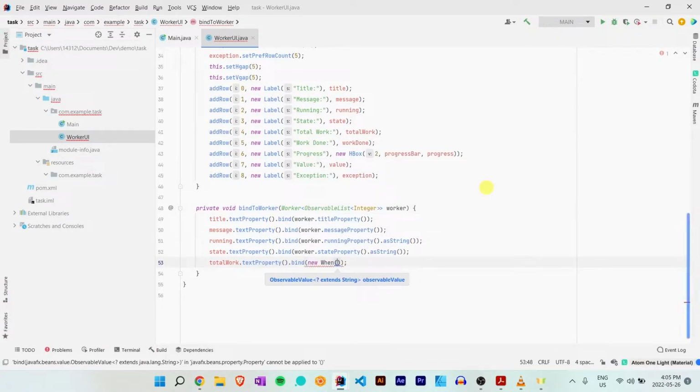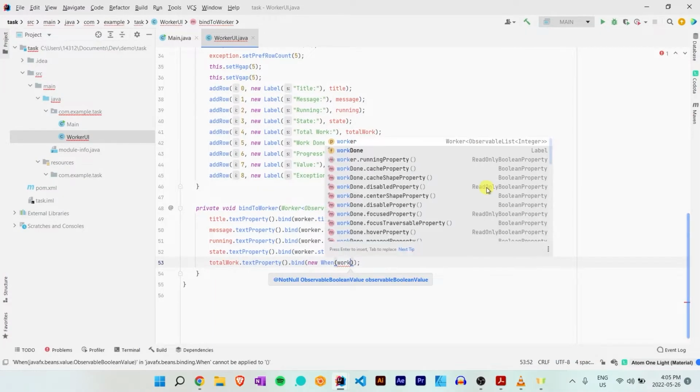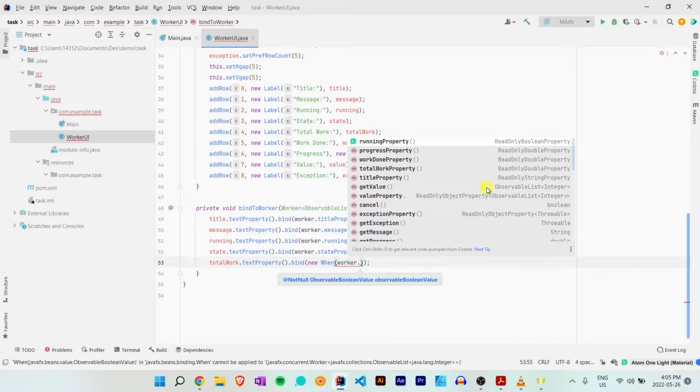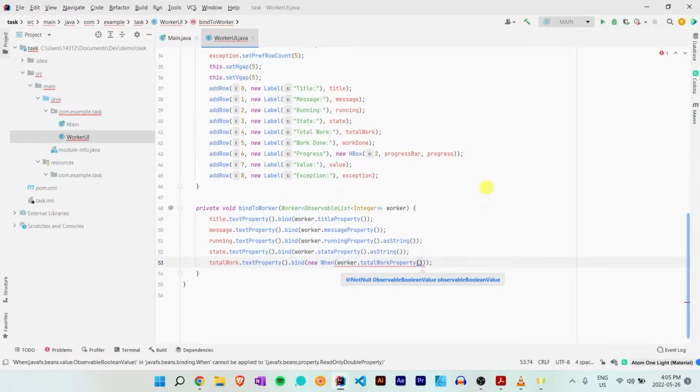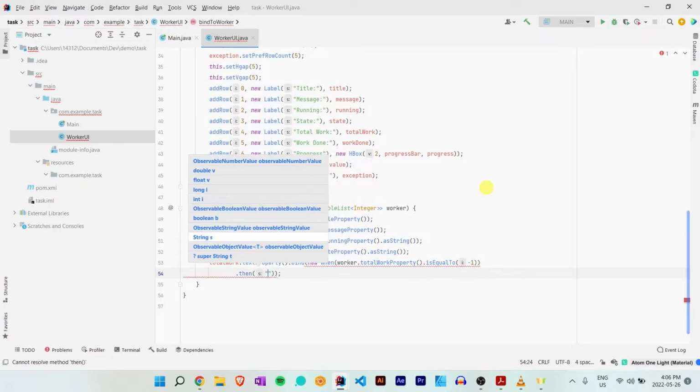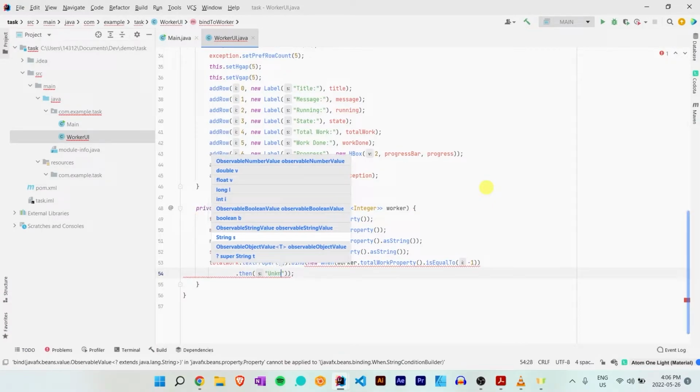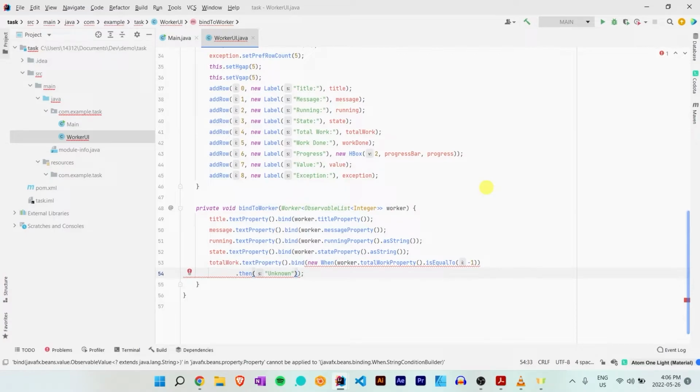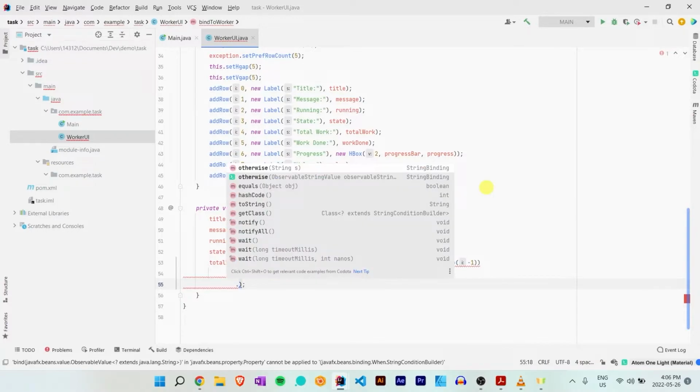When. Okay, so we pass it the first possible result. So when total work property dot is equal to -1, okay, -1 dot then, right? If it is equal to -1, then that means that it is unknown. So we want to bind it to the text value of unknown. Okay, and then after this I also do otherwise.